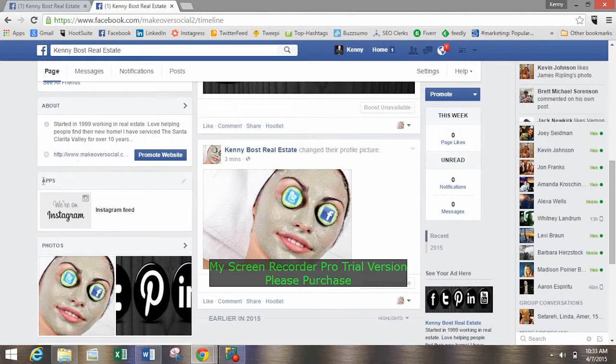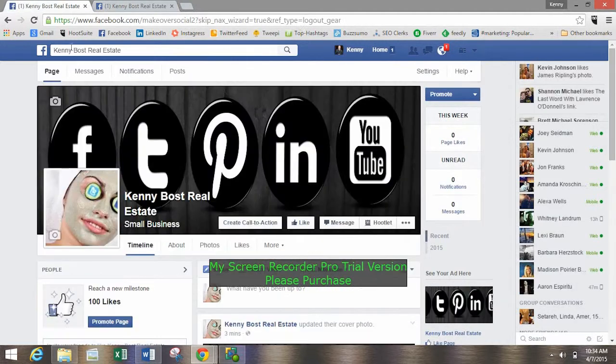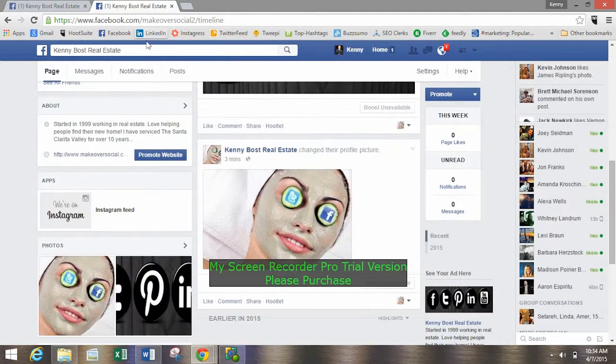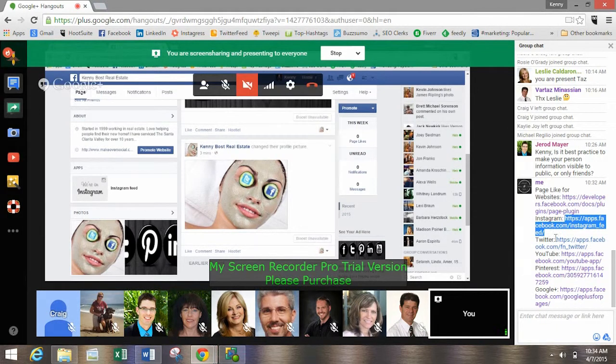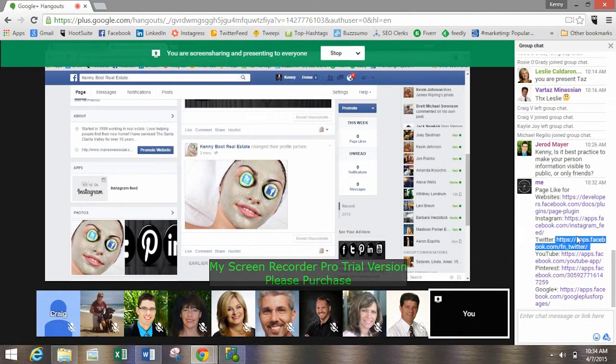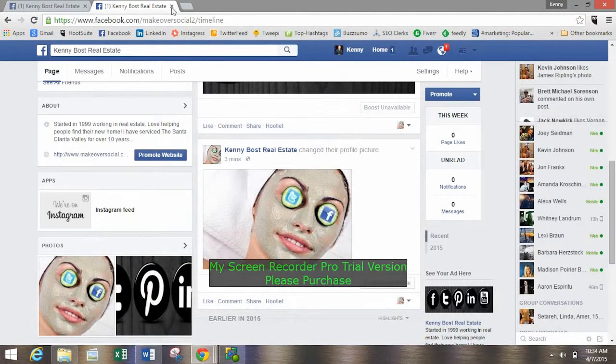So now here on the left-hand side, we're going to see apps and Instagram feed. If you click this, it's going to take you to the Instagram we hooked up and all the pictures within that. So now let's go to our next link for apps that I just put in the Google Plus chat. The next one down is going to be Twitter. We're going to go ahead and copy that and put it into the URL as well.